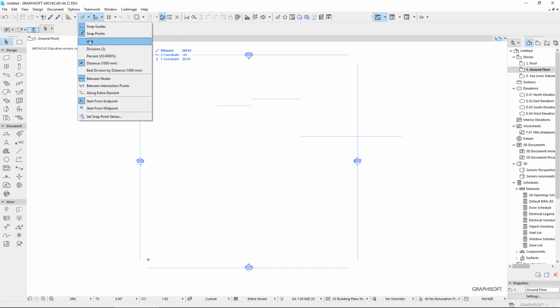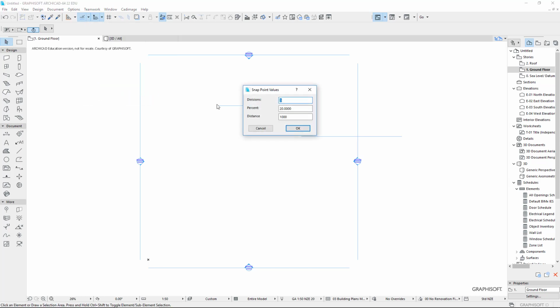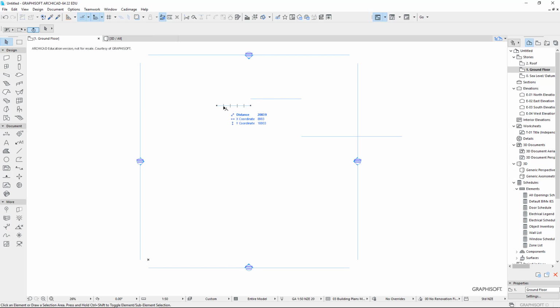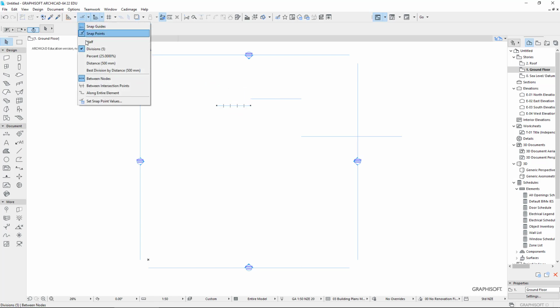Back to half. Down the bottom, we have the option to set our snap point values. So here we've got 3 divisions. Maybe you want that to be 5. We've got our percentage. Maybe we want that to be 25%. We've got a distance. Maybe we need that to be 500 millimeters or 24 inches. So we've still got the half. Let's go back to our options here. Now we have 5 divisions. So we touch there, it divides that evenly into 5. Back to half.